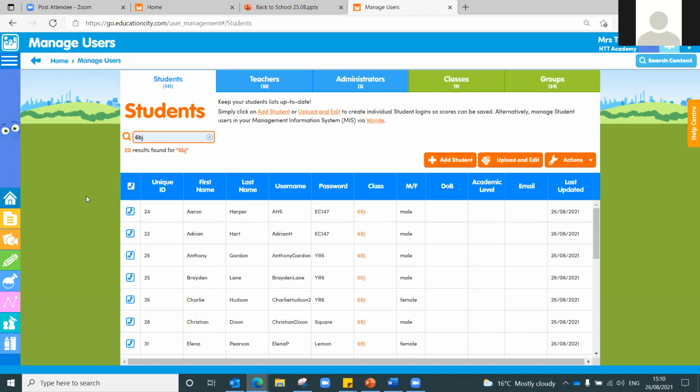Once your leavers have been deleted, that will give you the space to update your year 5s to year 6, year 4s to year 5s, so on and so forth, and adding in your new EYFS students there as well. And again, the easiest way to do that, it is so easy, is this upload and edit button just here.